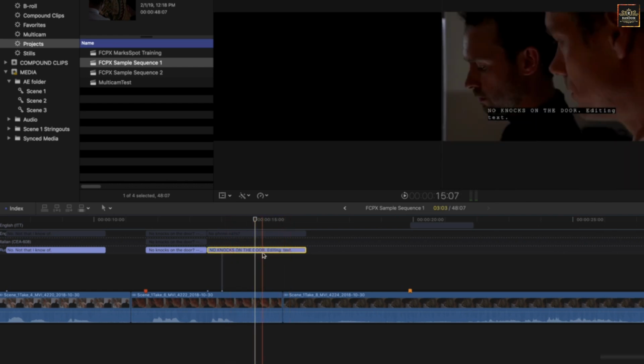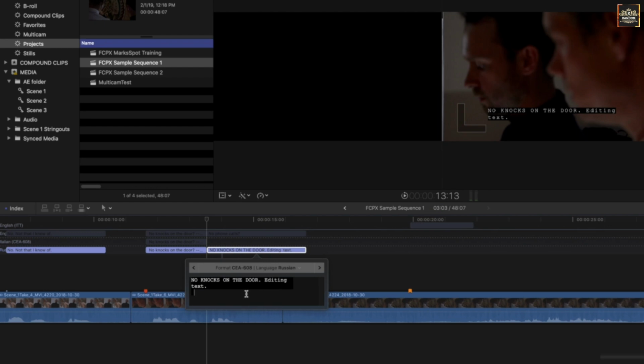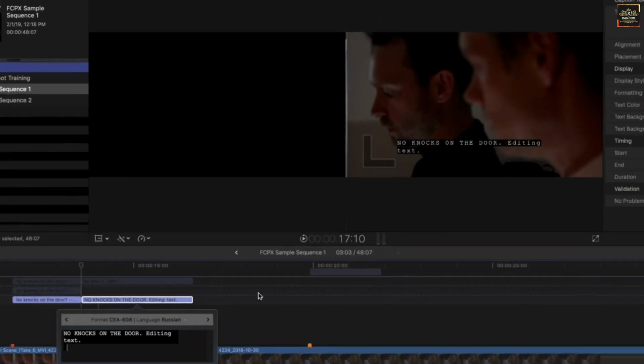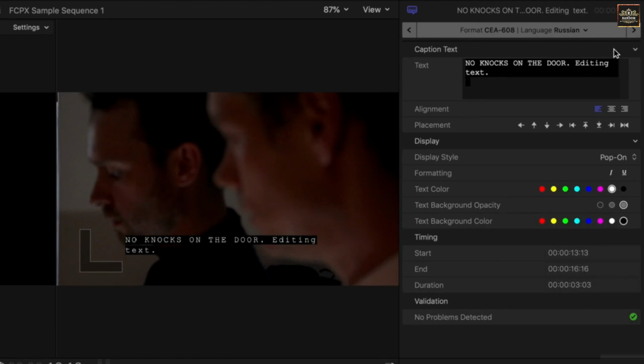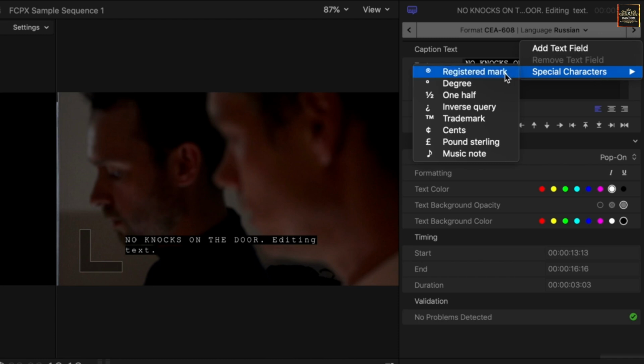Now let's say you wanted to add some sort of a special character into here, like a copyright symbol or something like that. You would simply come up over here into the inspector, hit this little drop down over here, and go to special characters. You've got registered trademark, degrees.